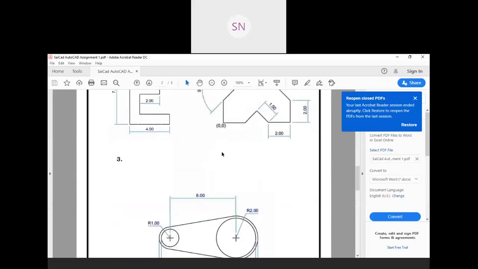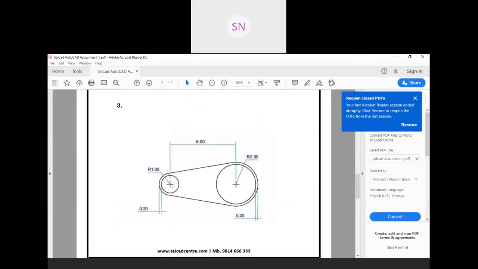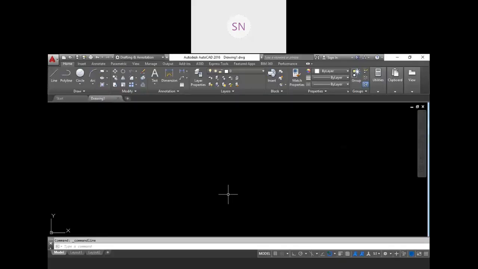So first of all, we will discuss problem number 6, right? Here we have to create one circle with radius 1 and one circle with radius 2, and the gap between the centers is 6 mm. Let me consider all dimensions are in mm. So here we are in AutoCAD. First of all, C, enter, and this is my first circle with radius 1. Zoom in because this is a very tiny object.